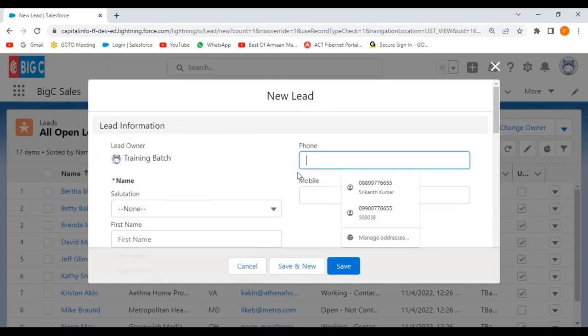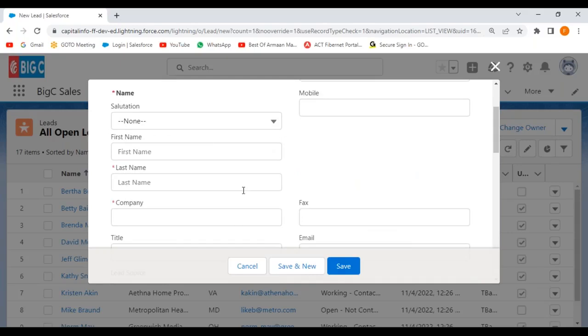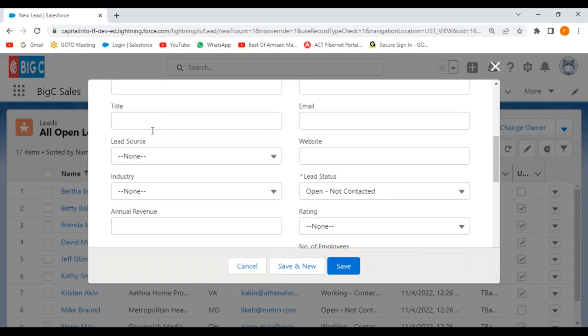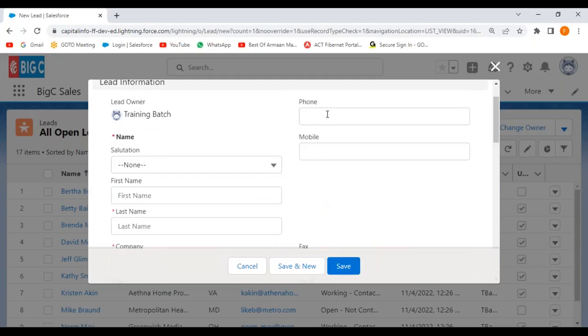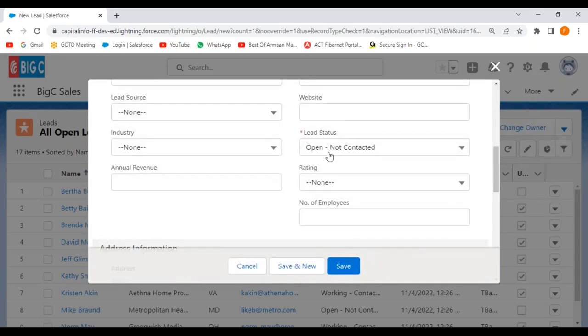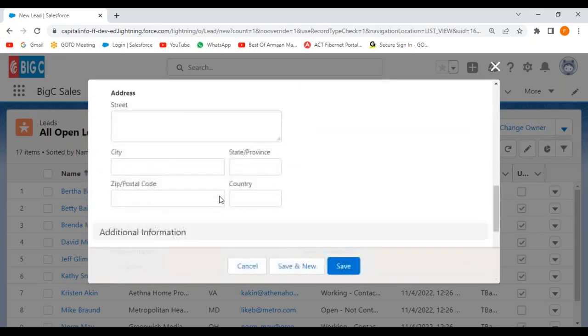As soon as I click on this new button, a new form will be opened where I'm entering the data related to my lead, like lead first name, last name, company, title, industry, annual revenue, the lead phone number, fax number, email ID, website, status, rating, and the address. Because these are 5 fields, address is a field set.